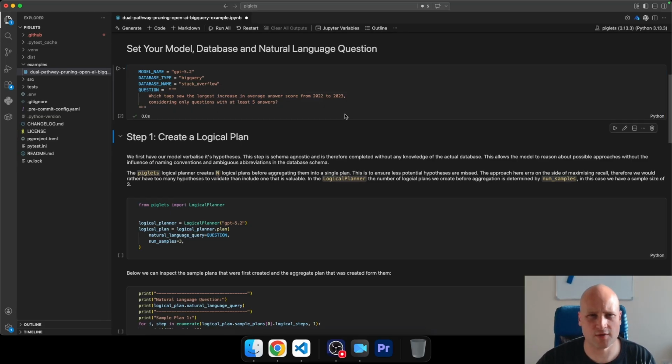The question I'm going to ask is which tags saw the largest increase in average answer score from 2022 to 2023, considering only questions with at least 5 answers. The correct answer to this question is a relatively complex SQL query, as several filters and aggregations have to be performed in the correct order.